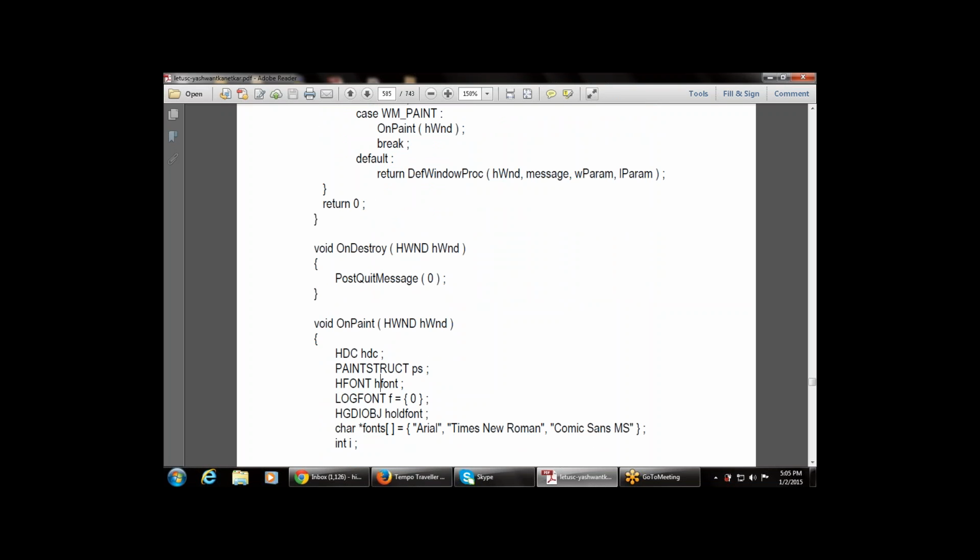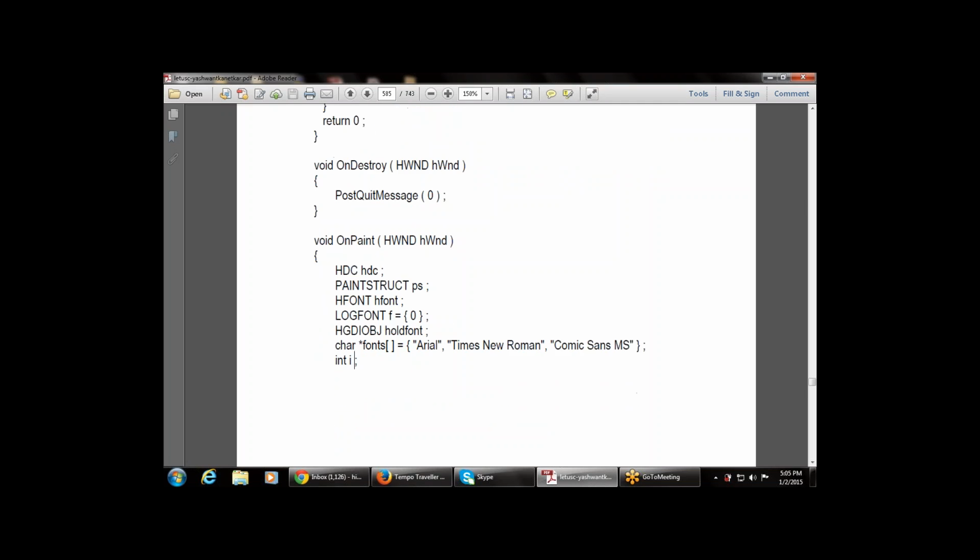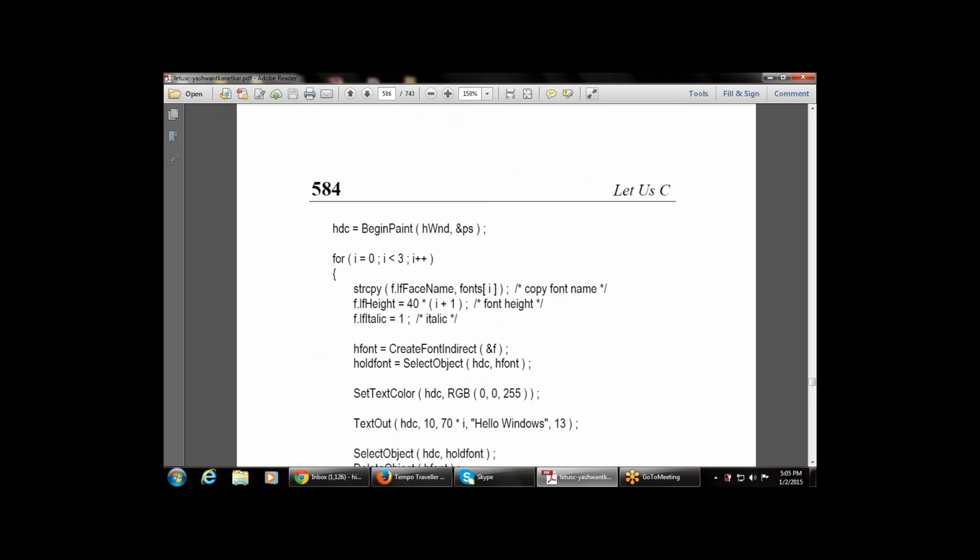Then HFONT, there is an hFont. LOGFONT f = {0}, which contains only 0. Then HGDIOBJ hOldFont, which is also used as a variable. Then char pointer fonts. So fonts is a pointer that contains character values, or it is an array of characters. Then there are various entries in this, like Arial, Times New Roman, Comic Sans MS. Then the next part is int i, a variable that is declared.